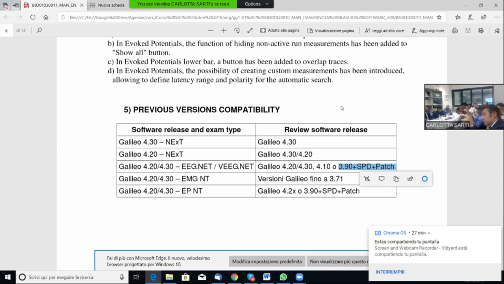But this type of software is dismissed for us, so we don't fix any type of bugs that you can find in it. In reality, this software is the same software that you can find in Galileo 3.71. The same. For this reason, if you create a new examination with EEG NT, you can reopen it with 3.71. Okay.